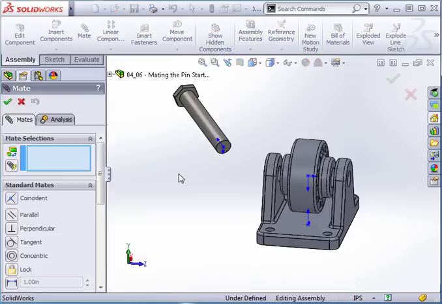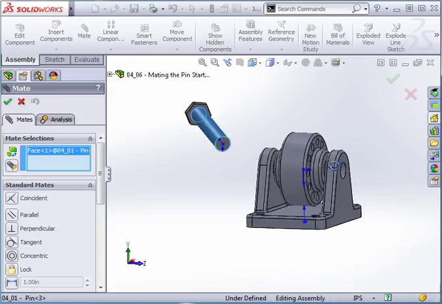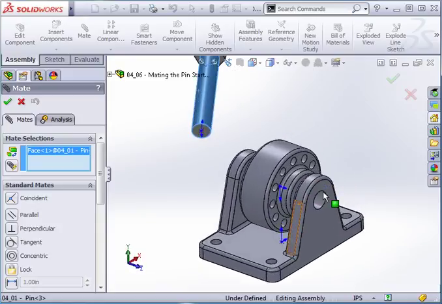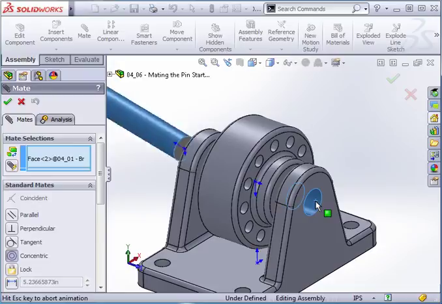Mates are just like relations, and you can define them in a lot of different ways based on your design intent. In this instance, for this pin component, the first thing I'll do is select the outer cylindrical face of the pin, and then I will select the inner cylindrical face of the bracket.